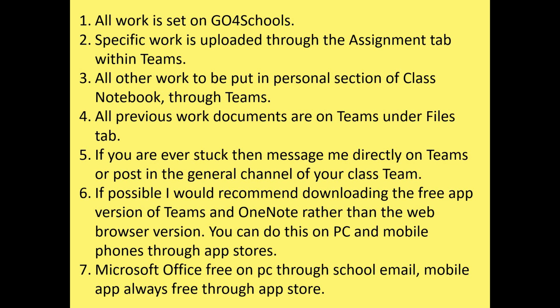Number six, completely optional, but if possible, I would recommend downloading the free app version of Teams and the free app version of OneNote rather than using the web browser version. They're a little bit easier to use. They offer just a few more options in terms of formatting things. You don't have to, and there's nothing wrong with them. You just might find them a bit easier to use. So if you're on a PC, you can do that through the Windows Microsoft Store. If you're on a mobile, you can look it up through either of the app stores. They're both free to use.